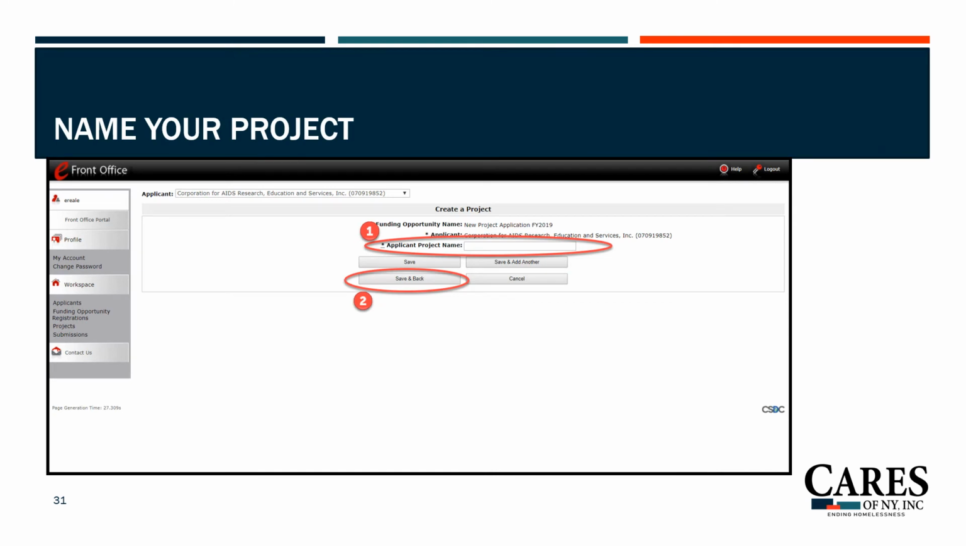From here, you will first name your project. We will review a suggested naming convention for naming your project on the next slide. Once you have a project name in the field, you should click the Save and Back button. Your next step will be to select Submissions from the left-hand gray sidebar.